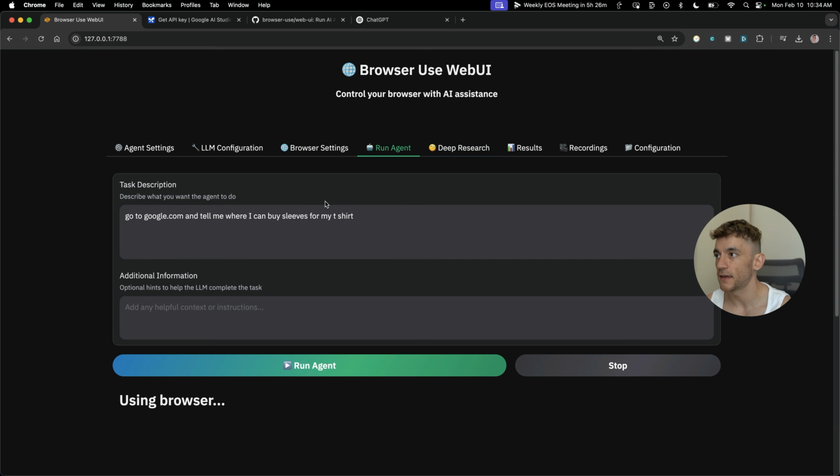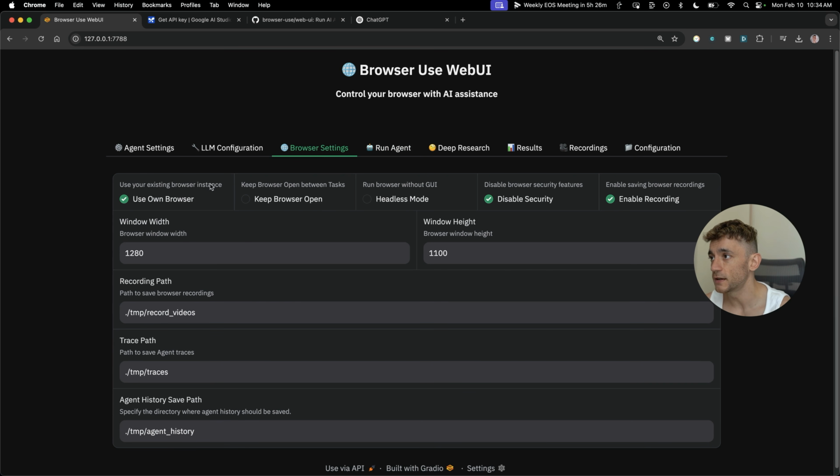Now, inside the Run Agent section as well, you can add some additional information, like some hints to help the LLM complete tasks. For example, potentially you could give it some login details if you feel comfortable with that, and then it can go off and start logging into different places and doing its magic. Obviously, if you're scared about privacy, you wouldn't do that. And then you can also click here and select use your own browser. This is how you can configure the browser settings inside web UI to use your own browser so that you don't need to log in for it.